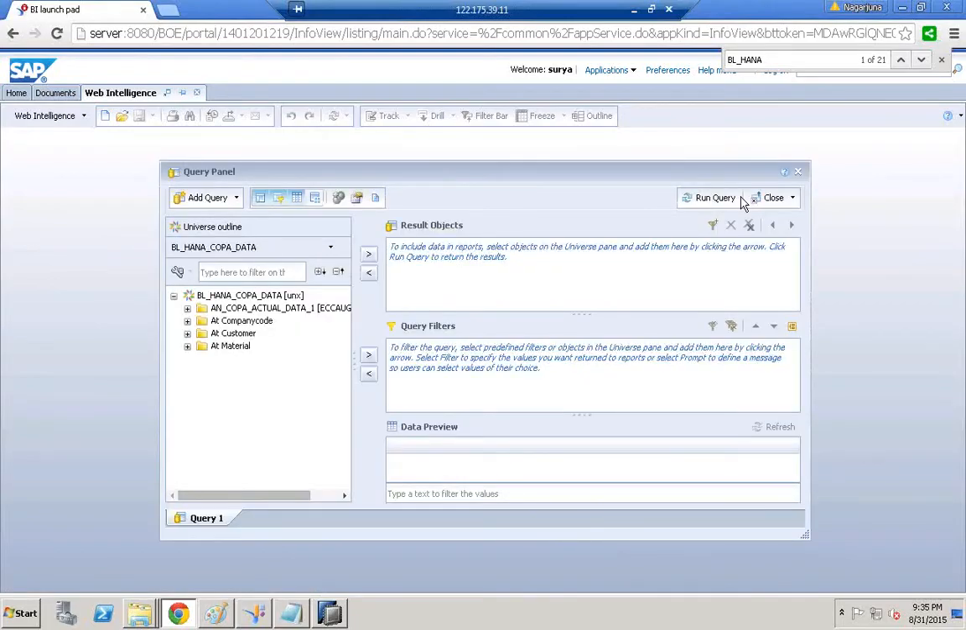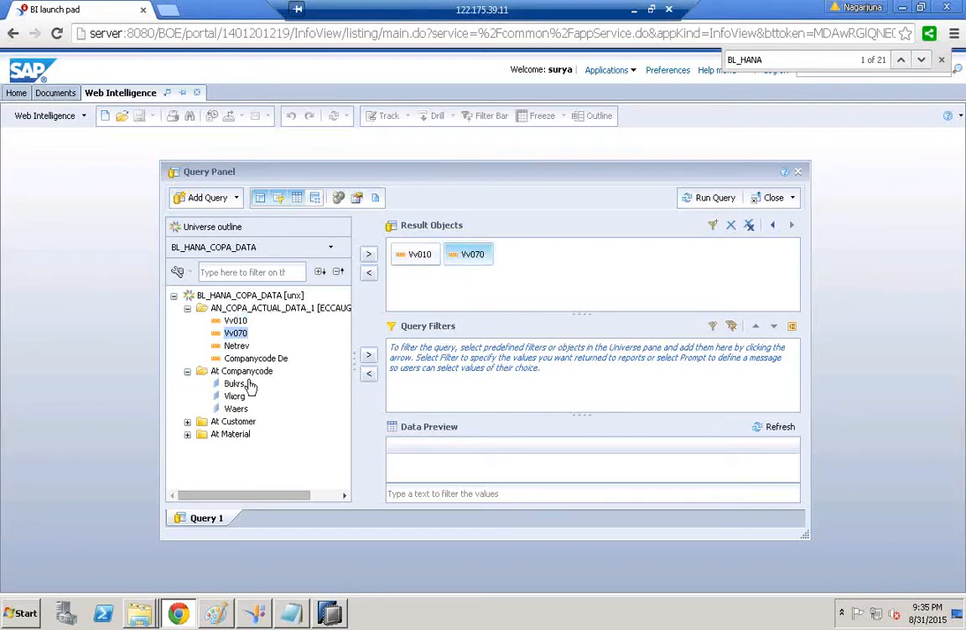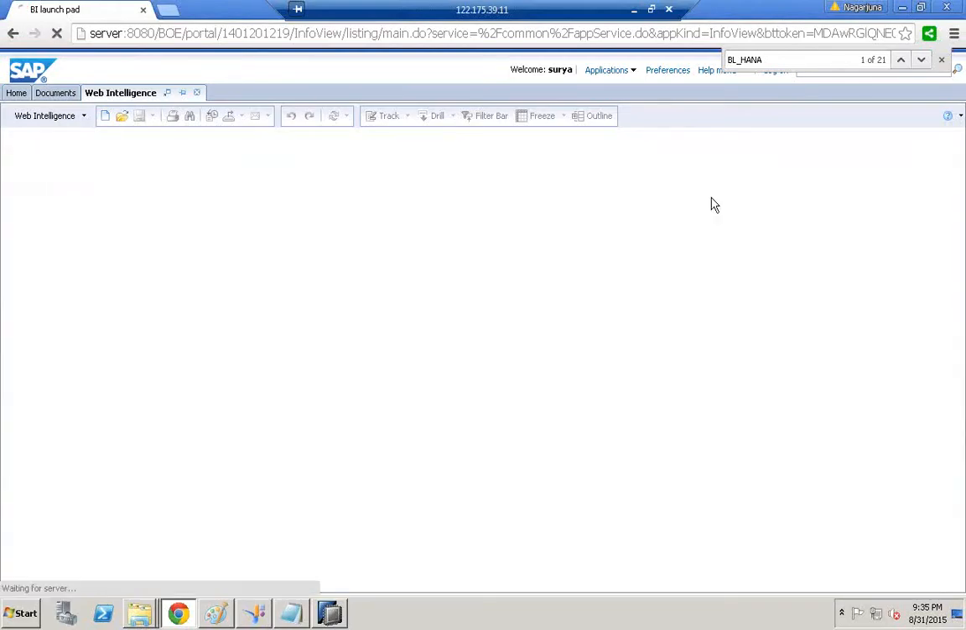Now this is the end user interface. So expand VV010, double click on VV010, VV070, double click on BUKRS, sales organization. Now let us only take BUKRS and click run query.